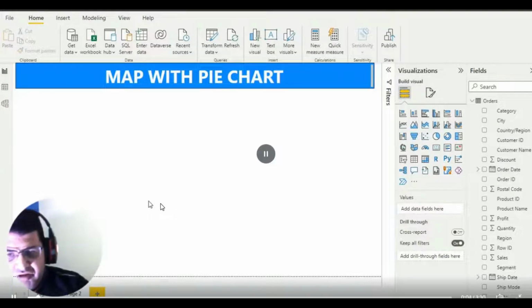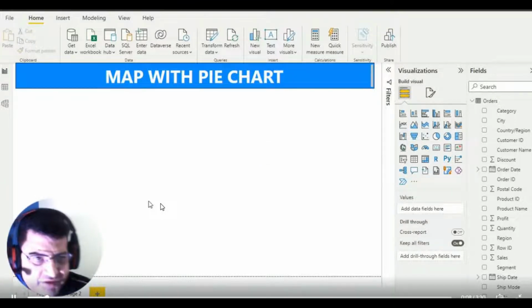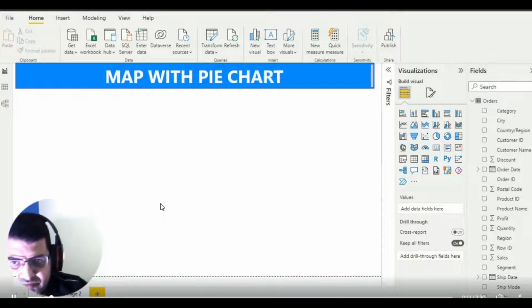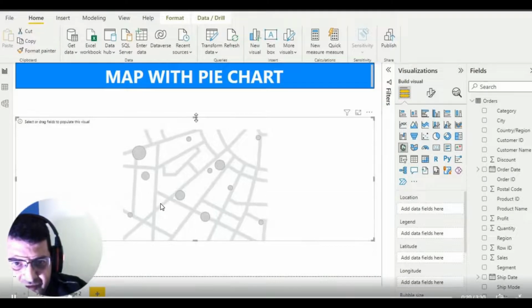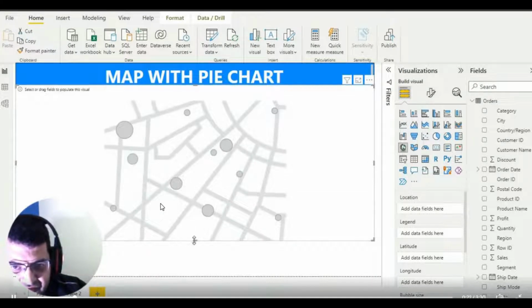So now friends, in this video tutorial, we will learn how to create a map with a pie chart. We have a Power BI screen here. First of all, we will go to this map option. Now we have a map format here, and we will just increase the size.